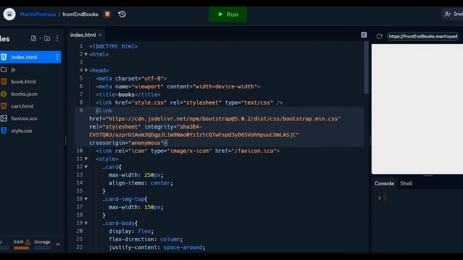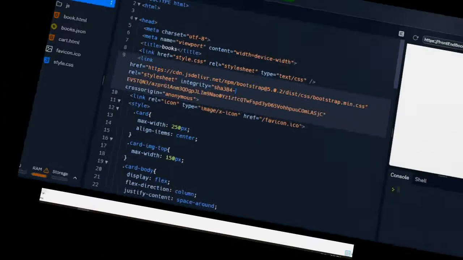I used Bootstrap 5. Here I use it as a CDN, but I'm going to download it to work locally with it. So we're going to jump right in and start coding right up.